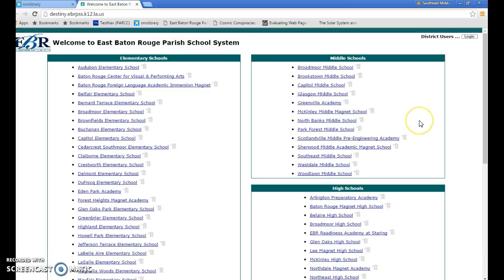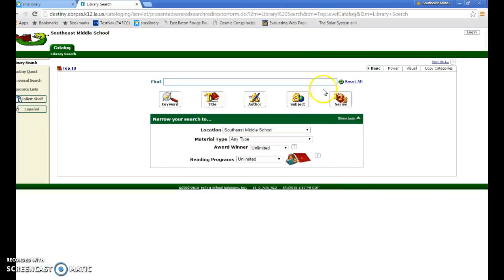And that's going to bring you to this page. It has a list of all the schools in the parish. You're going to choose Southeast Middle School because that's where we are. And finally we come to this, the library catalog page. And today we're going to log in.